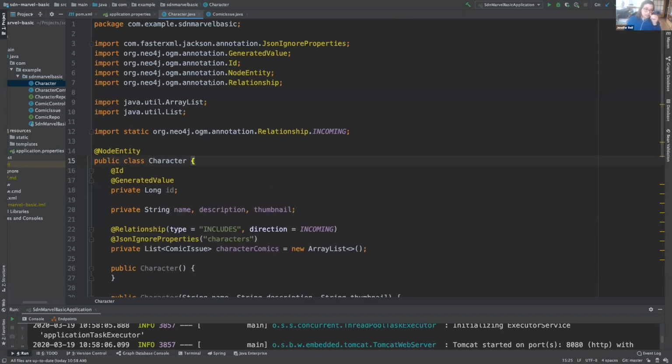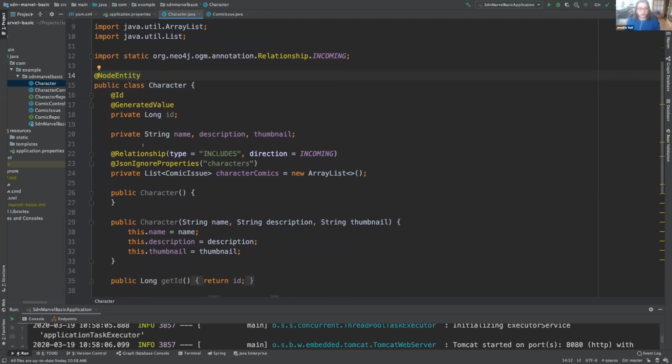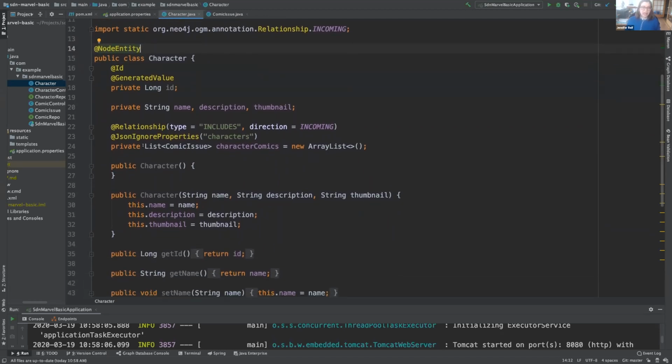So I mentioned earlier, we're going to build our characters and we're going to build our comic issues. And then we're going to look at the relationship between those. So here we have our @node entity annotation saying that this is an entity type for our application. And because Neo4j uses nodes, it's being defined as an @node entity. If you're dealing with documents, it's @document. If you're dealing with relational tables, I believe it's just plain @entity. So pretty standard, depending on the data model that you're dealing with.